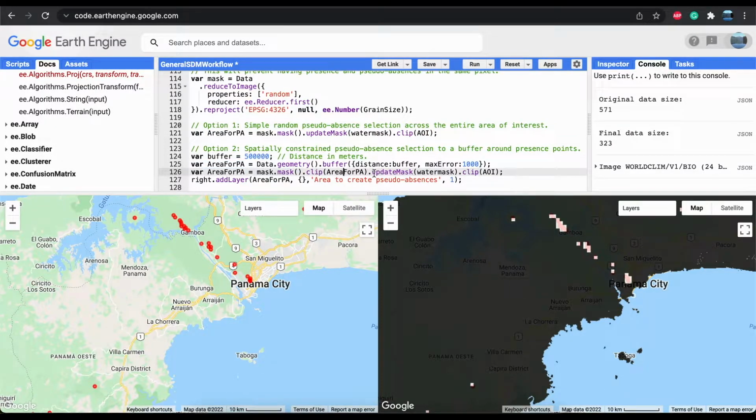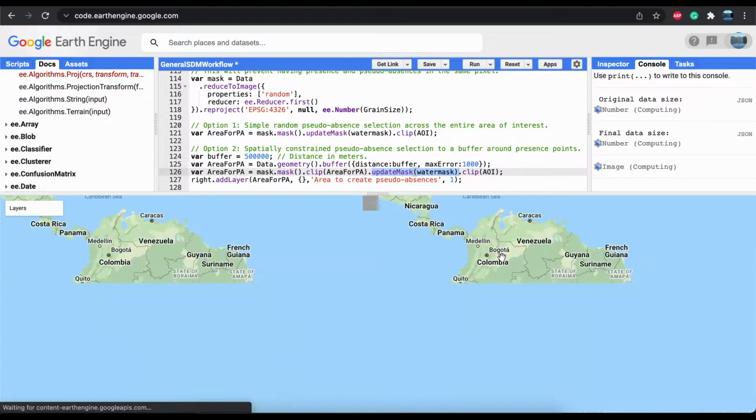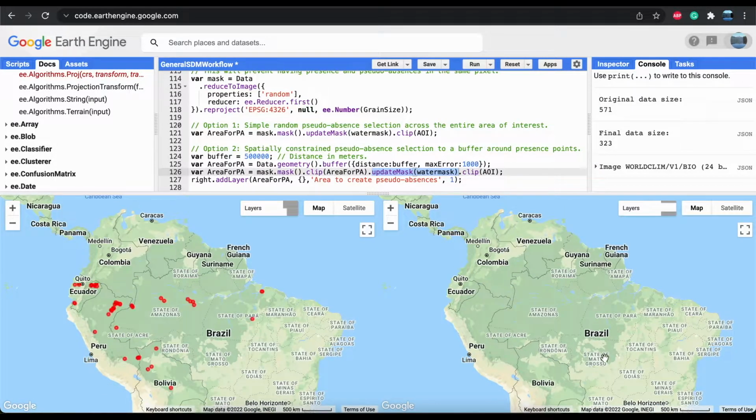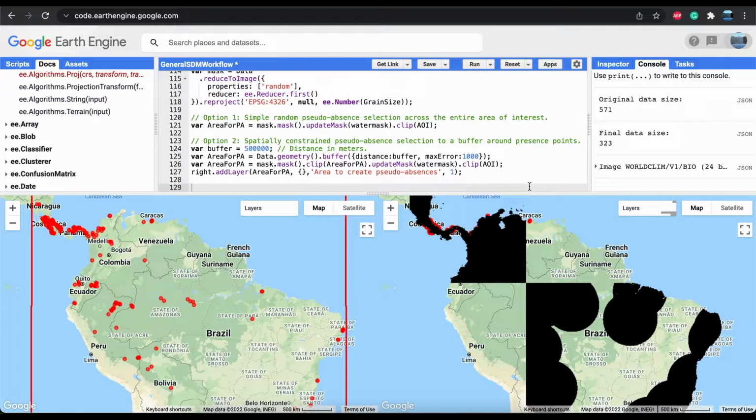And then we also update that mask to eliminate the oceans and clip it towards the area of interest, and we can take a look at that now. So you will see that instead of having the entire area of interest available, we are limiting that to the 500 kilometers around all our presence locations.